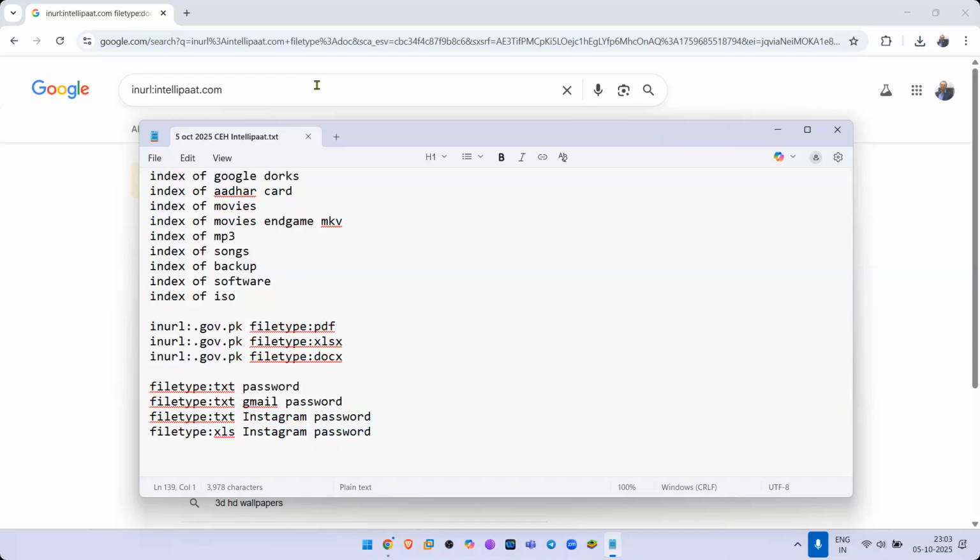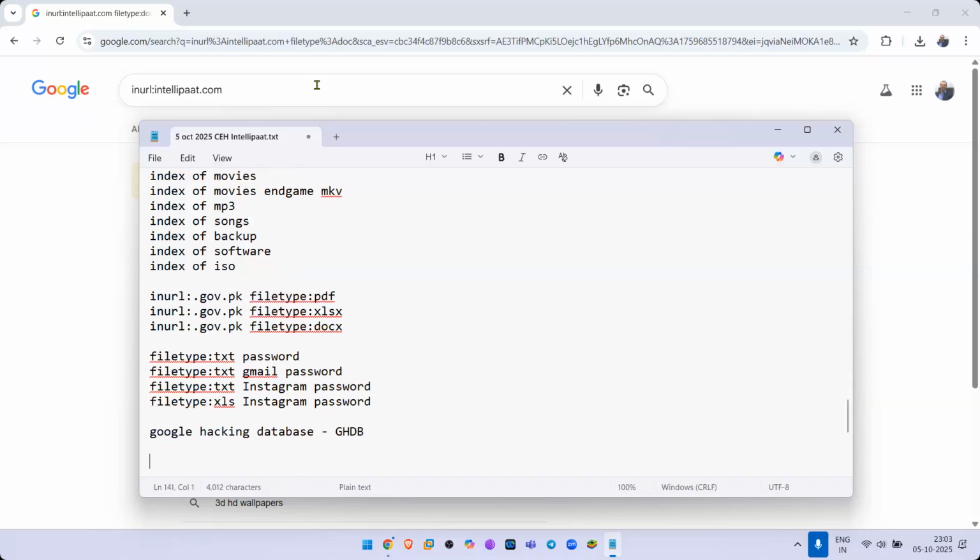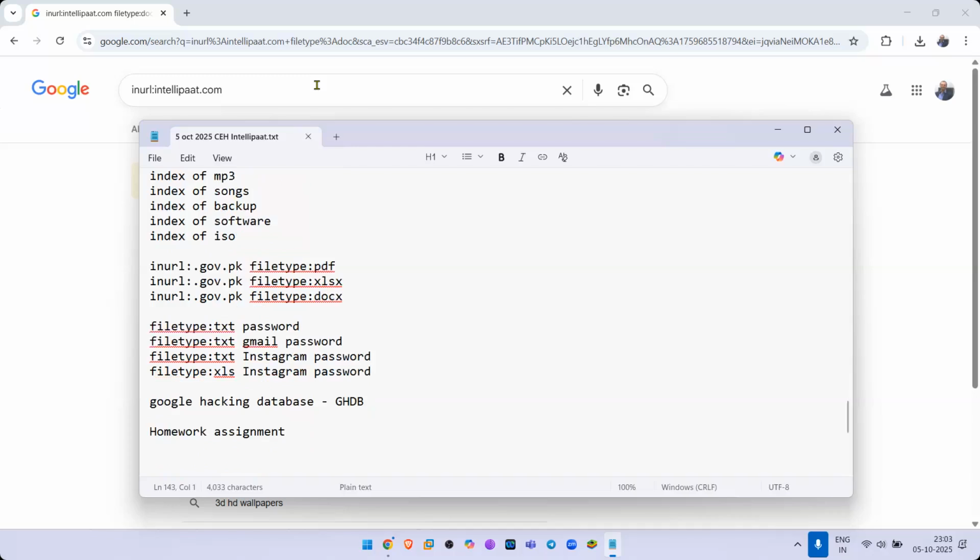Okay. So again, I leave you with this. I give you as homework this exercise, just like I always give in all the classes. Let us see what you can do with Google Docs. There is a website called Google Hacking Database. It is called GHDB. This is your homework assignment. I want to see what you guys are capable of finding for me in the next class.